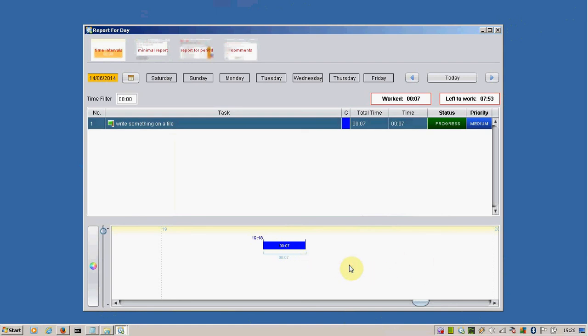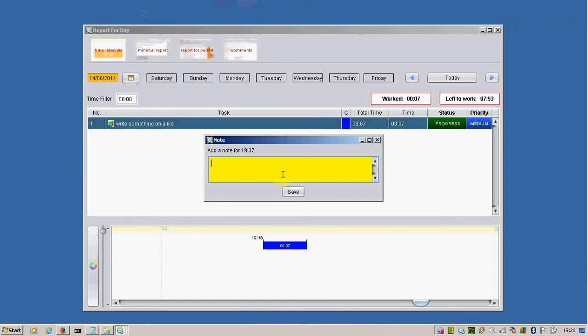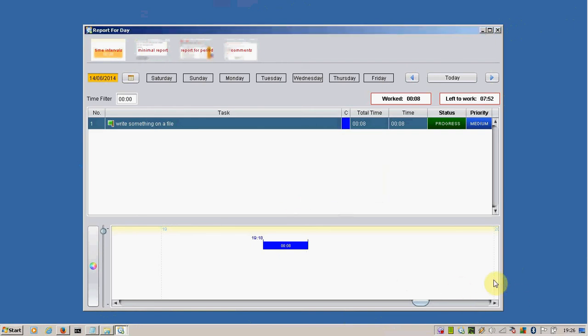Also in this day grid, you can add some note. You can say, I don't know, I have to go to the bank or something like that. For example, I add a note when I have to go somewhere, and for that I have to leave the working place, and I just add a note for me to know where I have been.